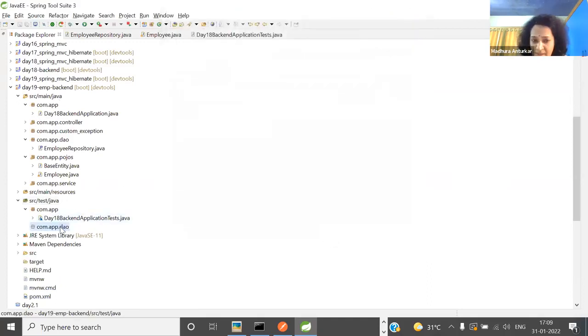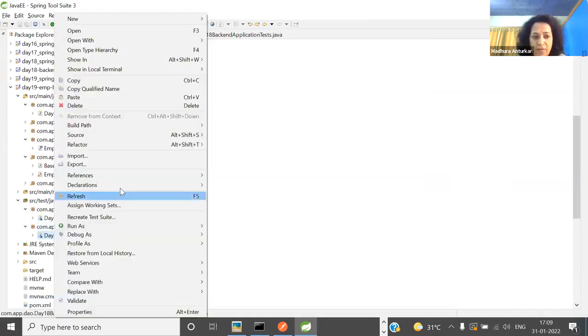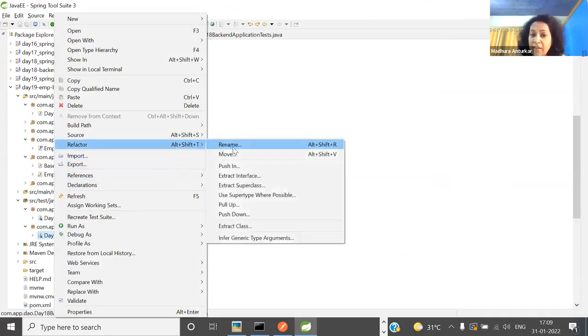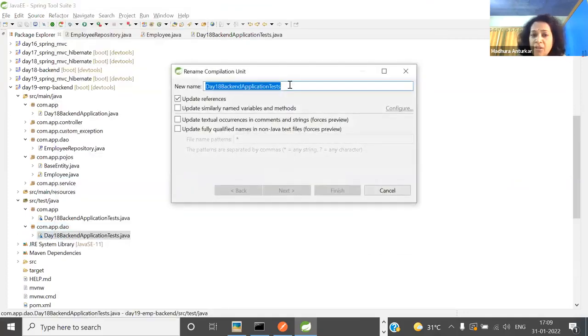So let us write your test case here. Right now, don't waste your time. Just copy this under here and we'll rename it. So refactor, rename. I had given you the norm. Here, what is it going to test? It is going to test your DAO layer. So I'll say DAO layer tests. And if you want to be specific, this is going to test our employee DAO layer test.